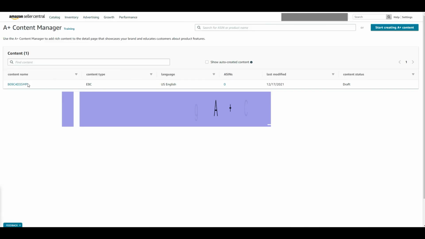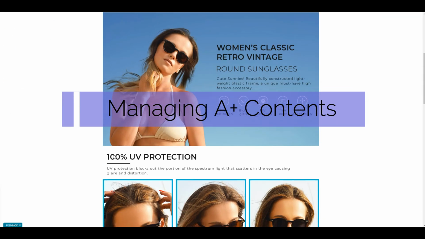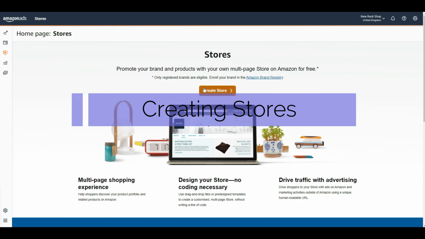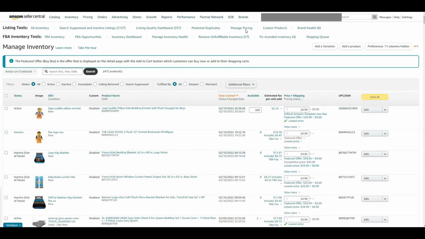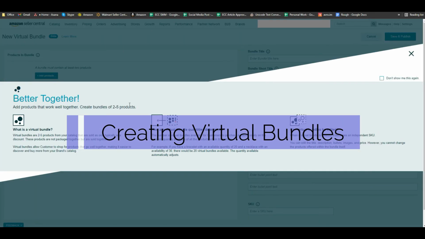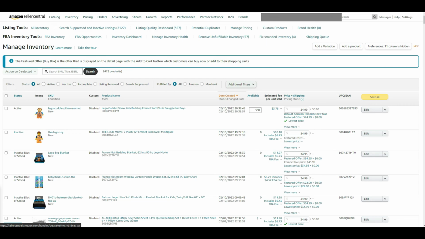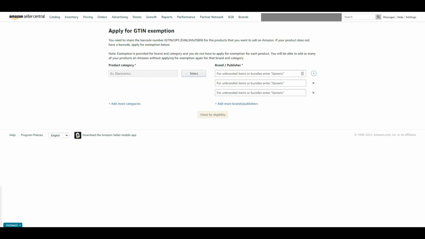Also, we can create and apply A+ pages from A+ Content Manager. We can design and create stores from stores. If we have the brand AST, then we can create virtual bundles where we can sell our two or more products together. We can apply for GTIN exemption on Amazon if we have the brand AST, so that we don't need any product credit like UPC, GTIN, etc.